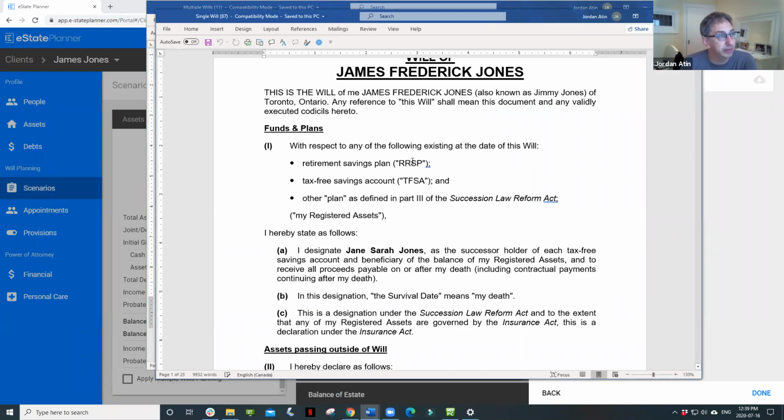So we have an RSP and a TFSA, and it designates Jane as a successor holder of the TFSA since it recognizes that she's the spouse. That's the language that you'd want. And then she's also the beneficiary of the balance of registered assets. So if you had designated one person as a beneficiary of one RSP and another person as a beneficiary of another RSP, as Charlie had raised, this wouldn't say the balance of my registered assets. It would say the beneficiary of RSP 1, 2, 3, 4 at TD Bank, or however you named that RSP. But in this case, Jane is the beneficiary of all of the registered assets.